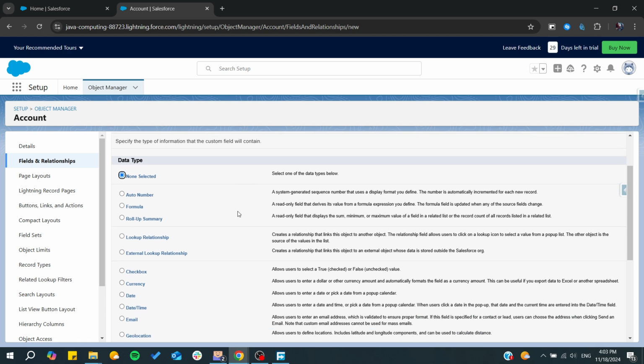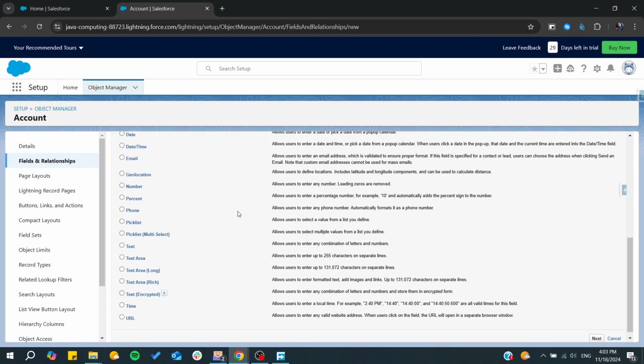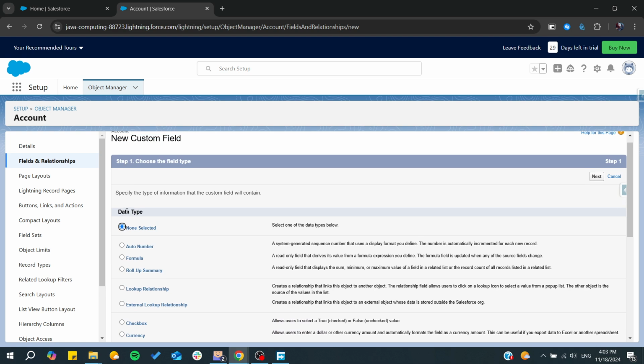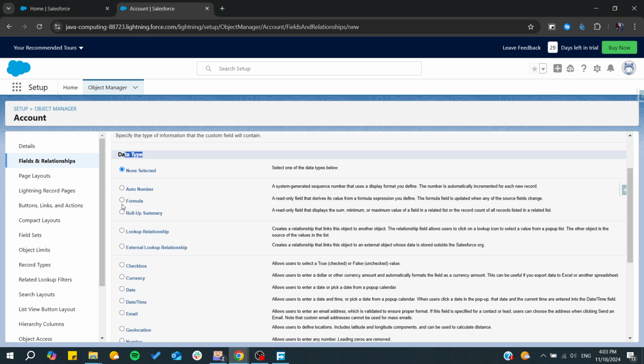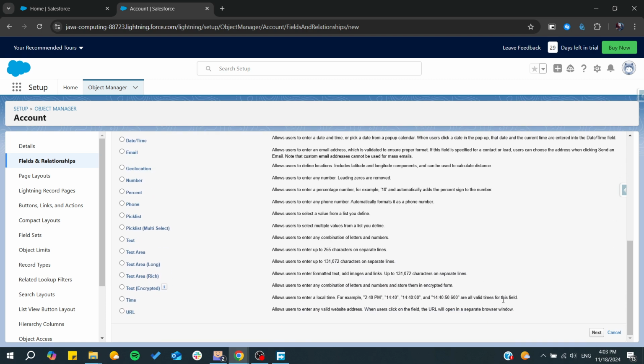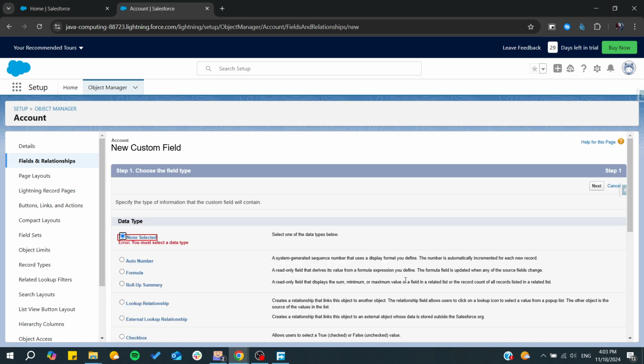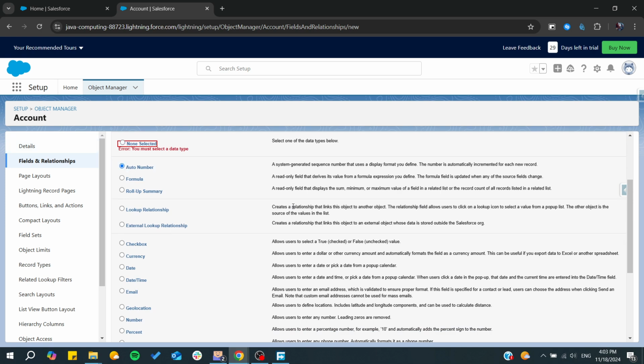And then we will need just to select a data type from here. So choose any data type that you would like. Should it be a formula or any data type? Then you will need just to click on next, and let's, for example, auto number.